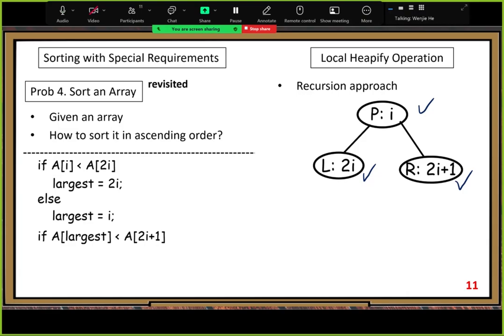that is the second possible violation. Then we should update this largest temporary variable. So we replace it by 2i plus 1. After these 2 rounds of checking, we cover these 2 possible violations.